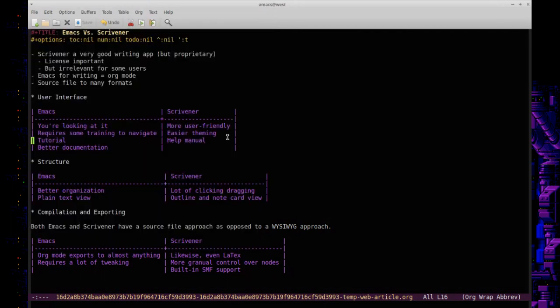The help manual for Scrivener is pretty good as well. I think you get like a big PDF when you install it. And of course, I would say that in general, Emacs has better documentation, because every aspect of Emacs is sort of self-documenting, right? So there's a lot of detailed information that you can really dig into and really learn the ins and outs of everything you can do in Emacs. So if that's something that interests you, investing more time in Emacs would be good. And of course, when I'm talking about structure here, I'm talking about how you approach your work, how you can structure your documents.